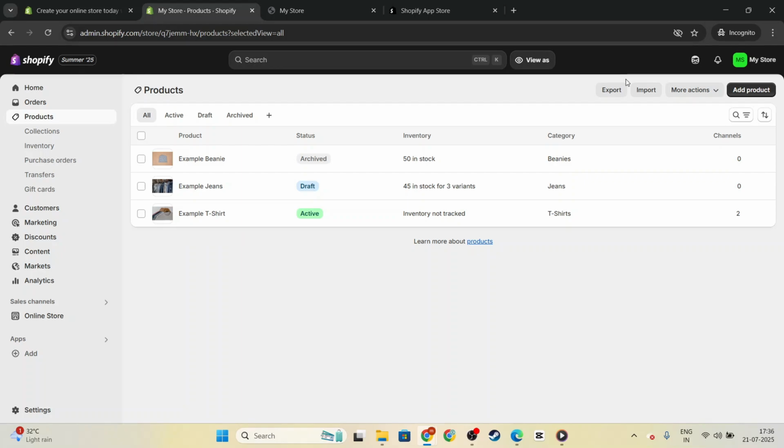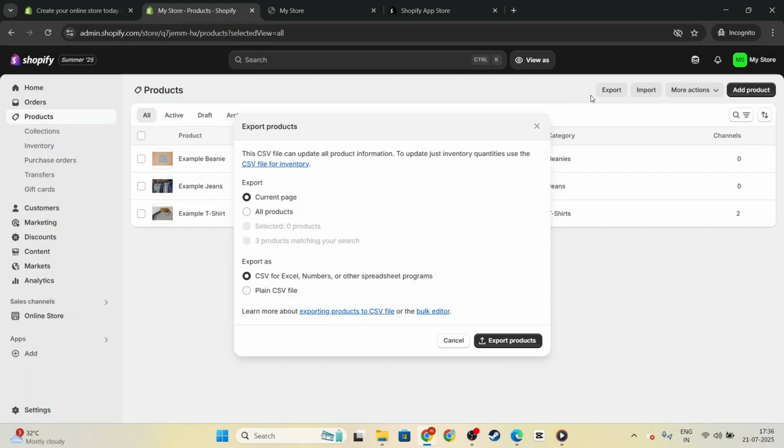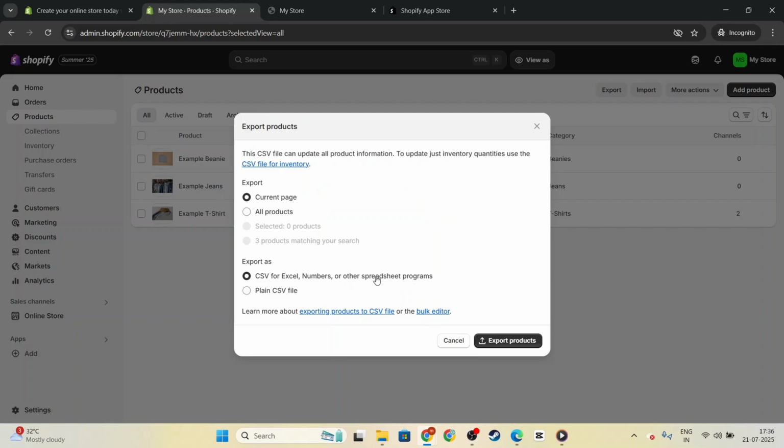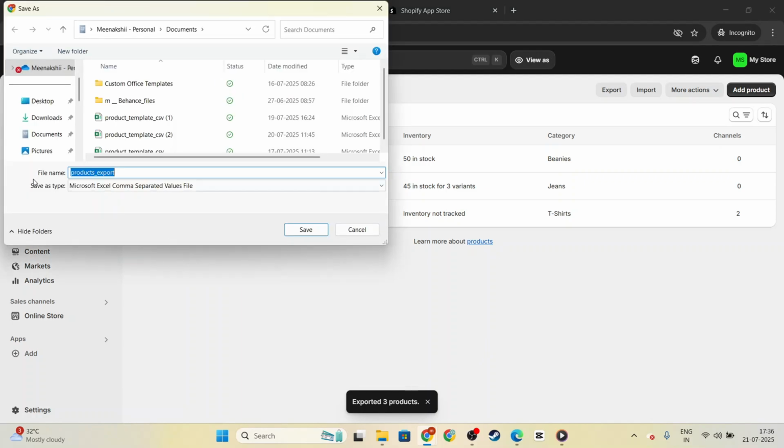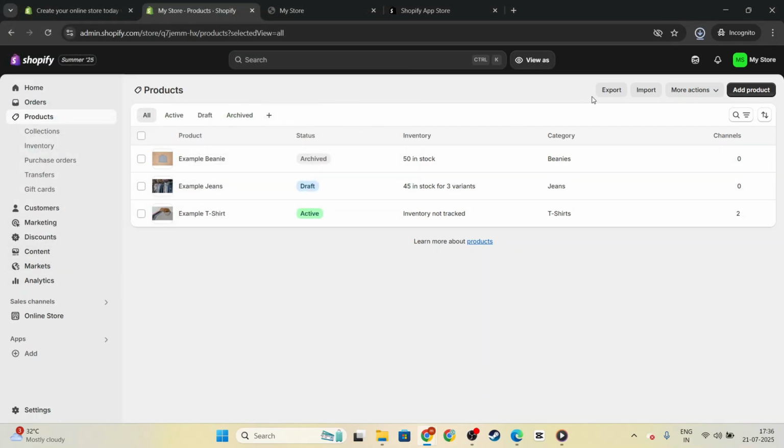Decide whether you want to export the current page, all products, or products that are more specific through filtering. Opt for CSV for Excel, Numbers, or similar software since it's the most versatile file format for such data. After selecting your preferences, hit Export Products. Shopify will send you an email with a CSV file containing your product details. Once you receive this email, it's a good idea to download it immediately and store it safely, preferably in a cloud storage service like Google Drive or Dropbox to ensure it's accessible whenever you need it.